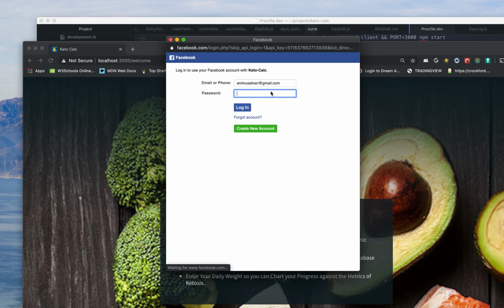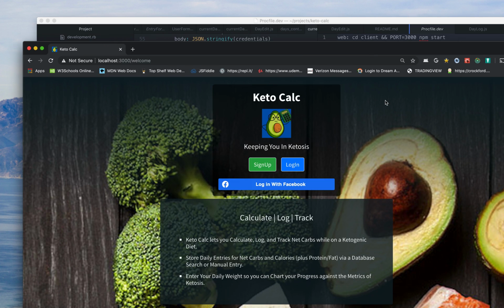So we can go ahead and demonstrate how that works there with the login.